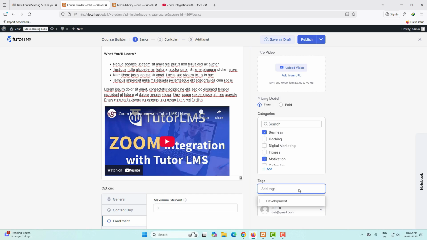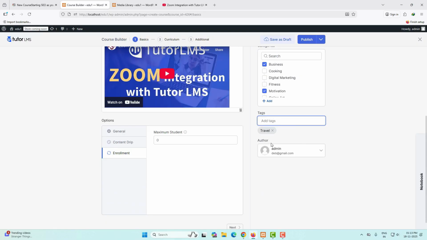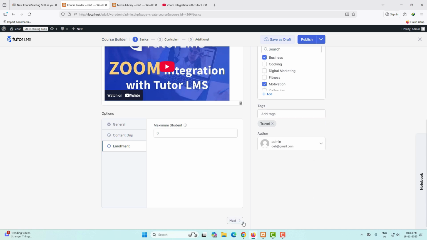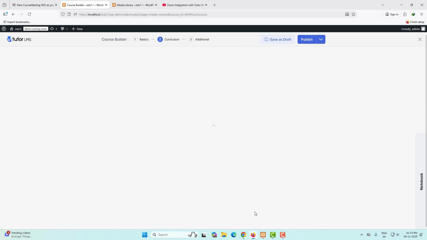After that, if you want to add some tag, you can always do that. Suppose I am giving the tag name as travel, and after that you have to click on the add travel option. So as you can see, one tag is already added here. Next, author. By default only a single author is available here. If you have multiple authors, you can always choose from here. After that, here you can see the next option. Just click on next.